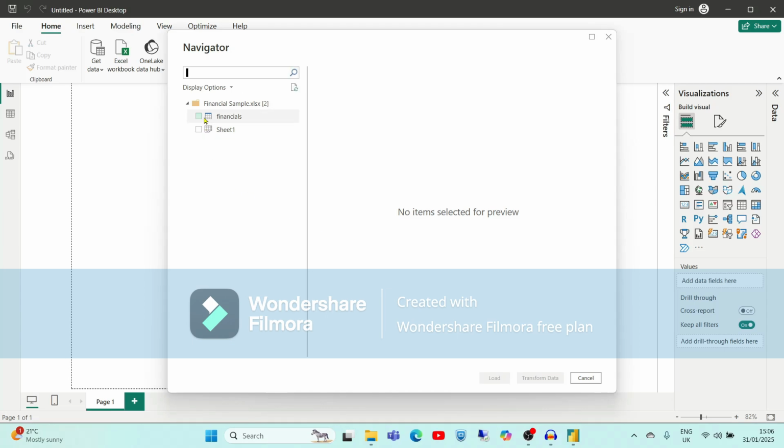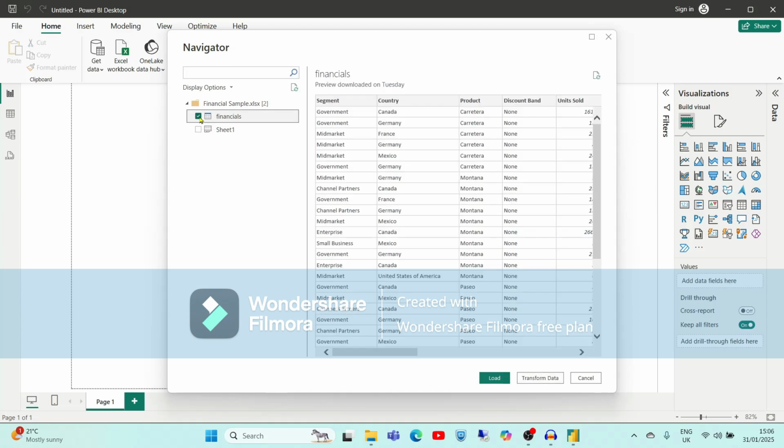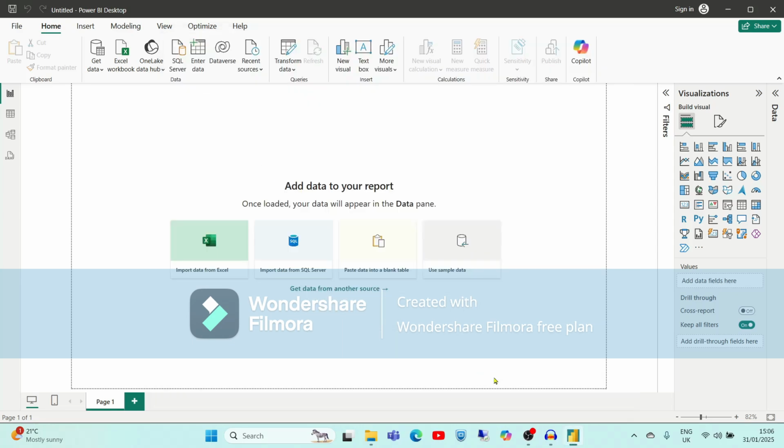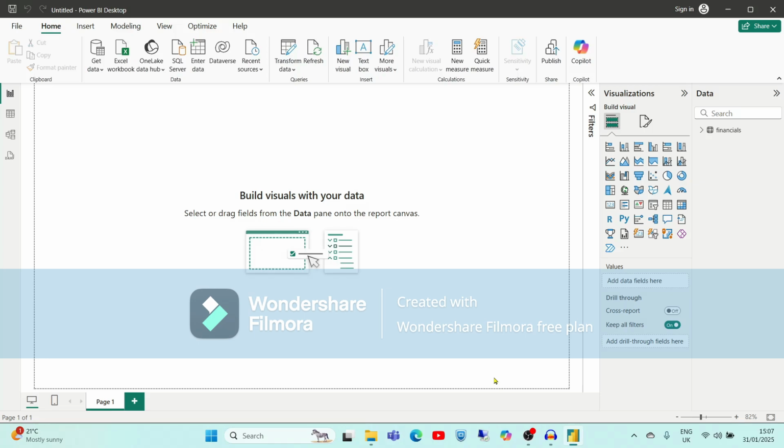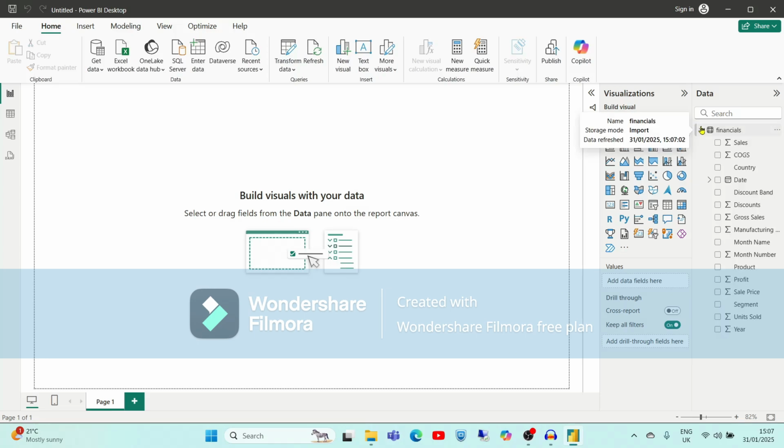From this, I'm going to take this financials data. So just select this financials and click on this load option. Now in this way, we have imported the financials data here, and this dataset contains a number of different columns. First we'll see how to create different types of charts.